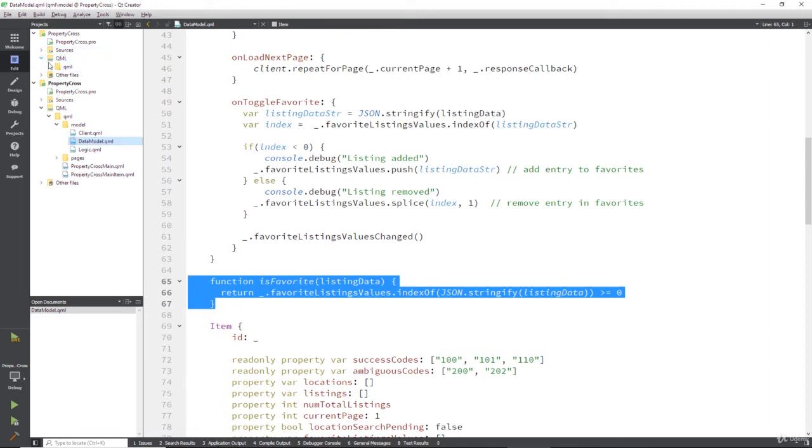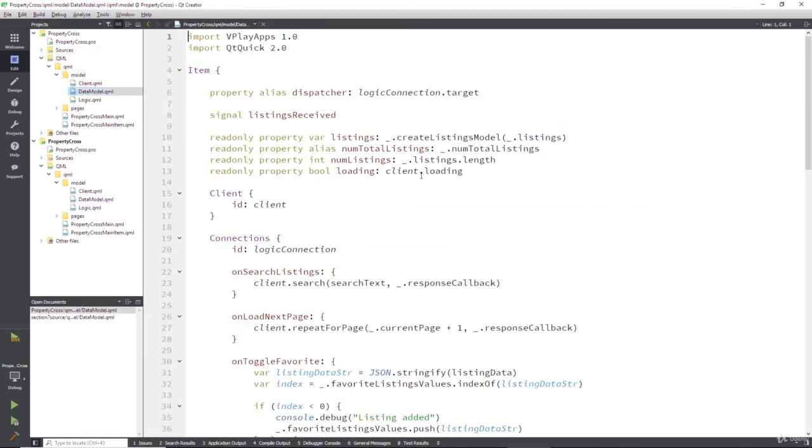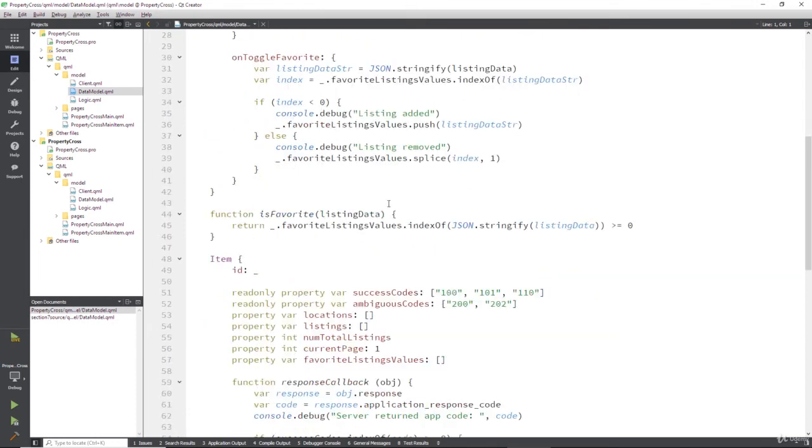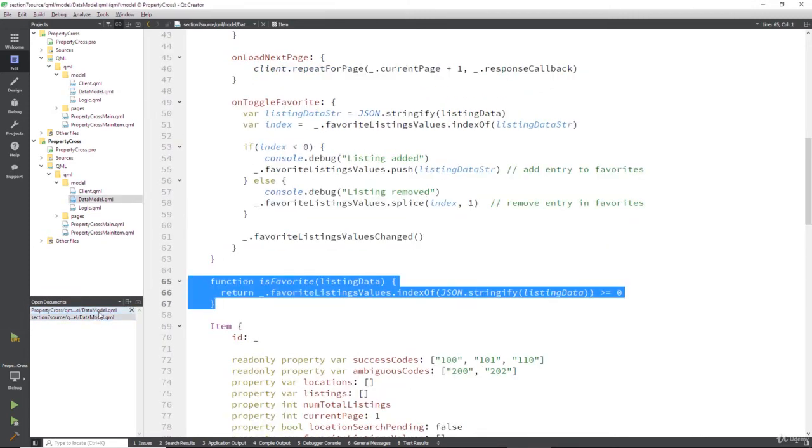So if I open up my data model from my other project, got to be careful not to get confused, then this one is favorite. It's exactly the same as far as I can see, unless you can see different, dear student, but I can't see any different. So that should be working.